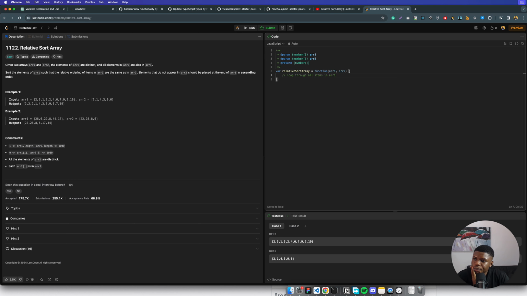Okay, wait a minute. I'm thinking of things a little bit differently. It doesn't say we should do this in place, right? That means we don't need to do this in place. We can construct a new array if we want.